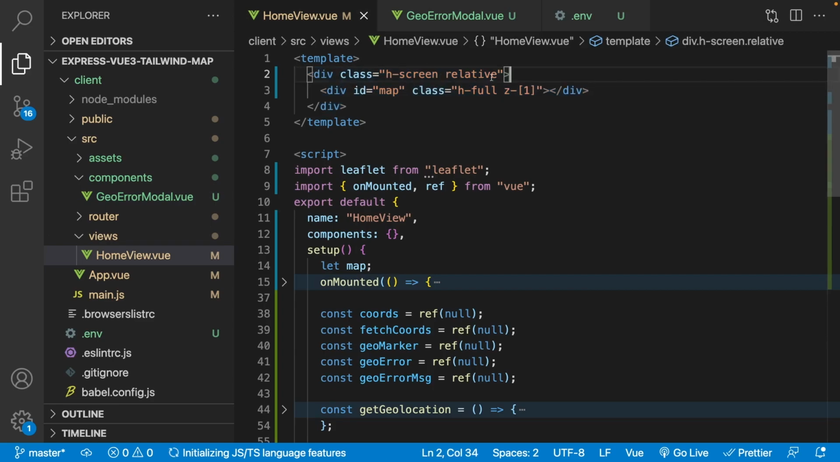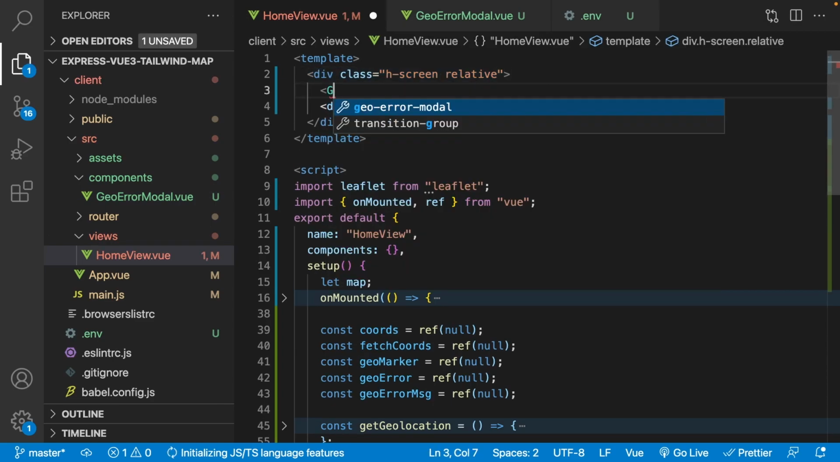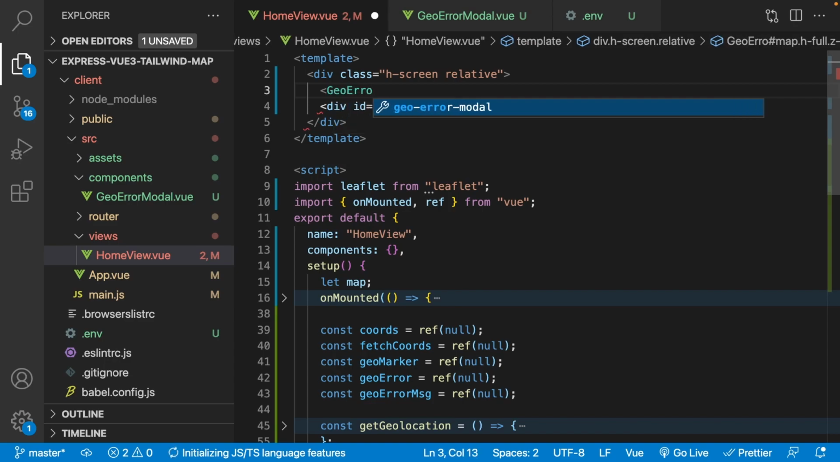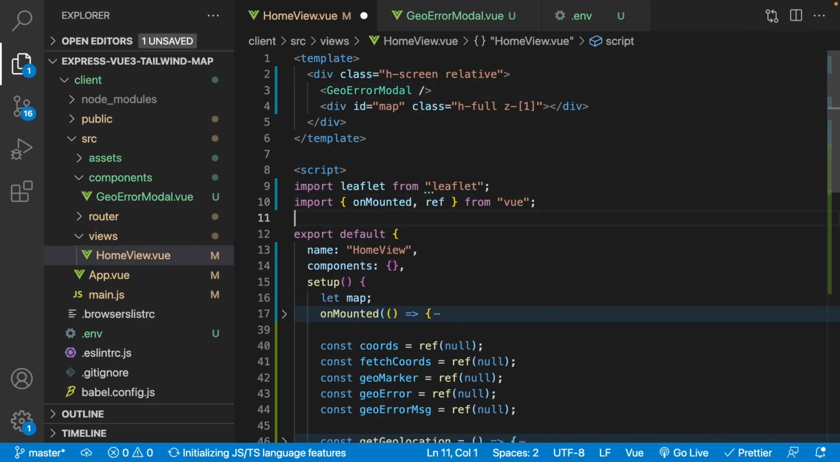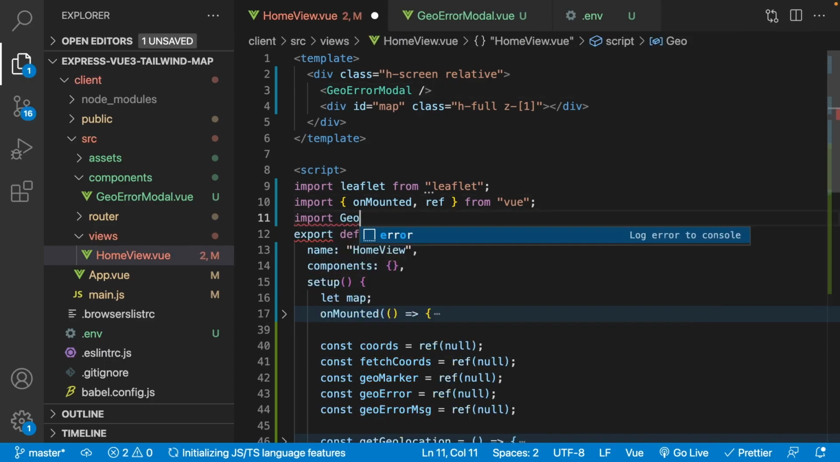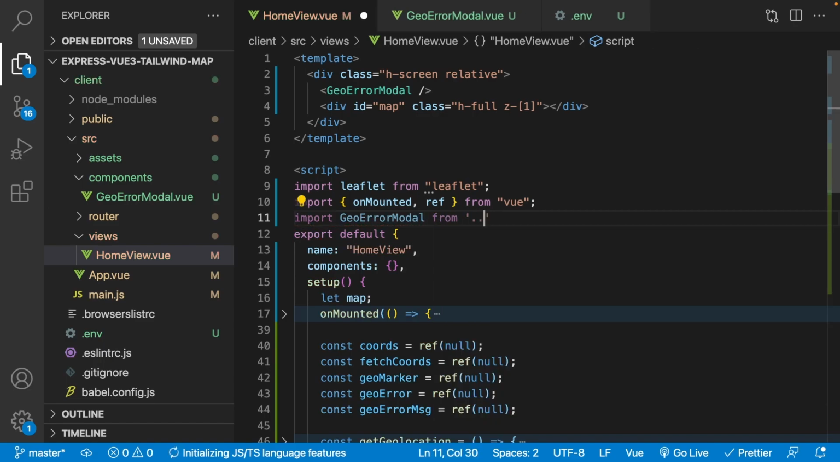So where we want to do this is just above the map. So what we'll say here is GeoAirModal, and then we'll close this off here, and then we want to import it here, so we'll say import GeoAirModal from, and then we're going to navigate to the components folder, and then GeoAirModal. We can also just negate these two periods here and just say @ like that as well, which I think looks a little bit cleaner. And then the last thing we want to do is copy this name we gave it here into our components here.